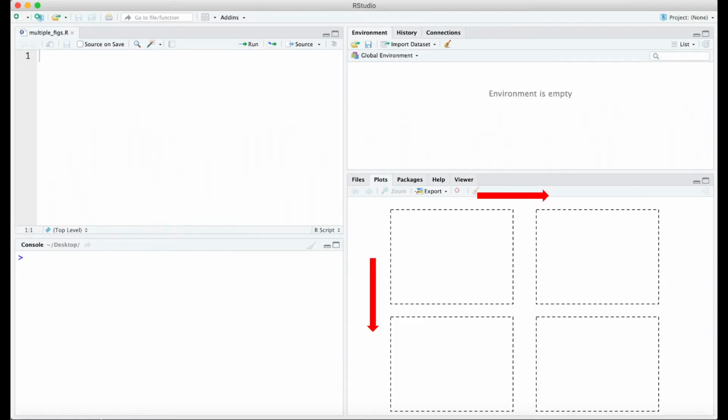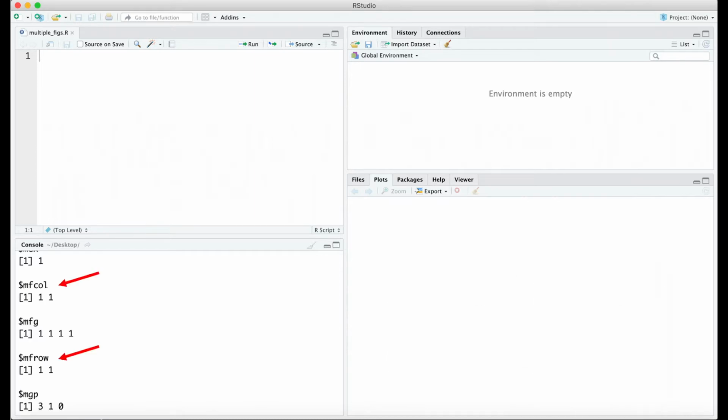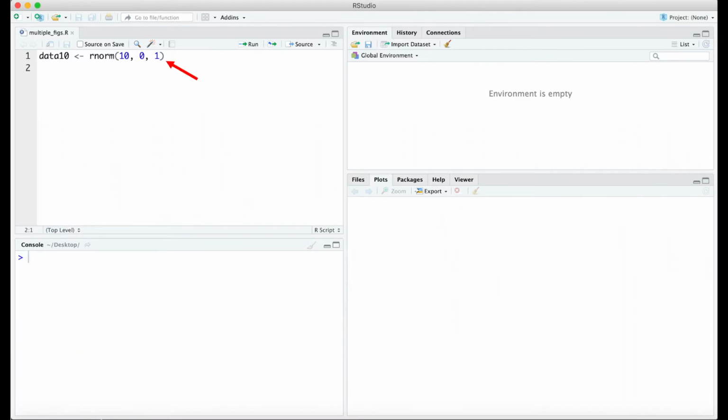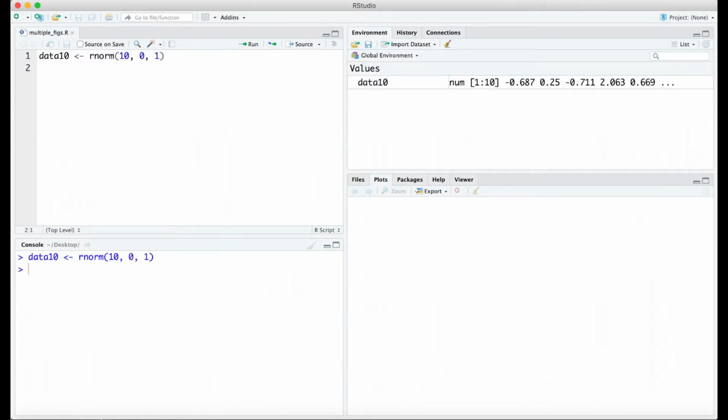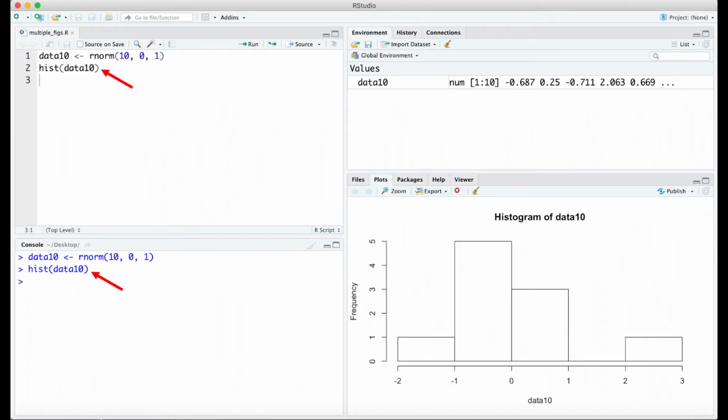mfrow and mfcol allow you to add plots to a page in a grid fashion consisting of rows and columns. In the default settings, the page is broken up into just one row and one column, resulting in just one plot per page. I can generate a small data set here by sampling 10 values from a normal distribution with mean 0 and standard deviation 1, and plot a basic histogram for the 10 values. As we'd expect, the histogram takes up the entire plotting area.